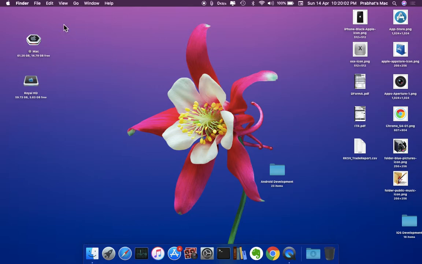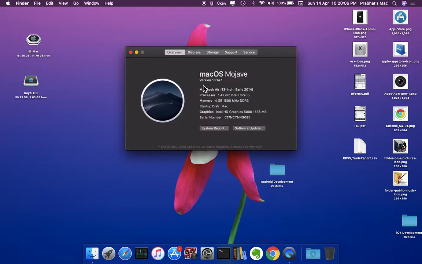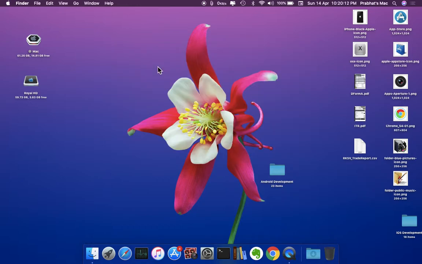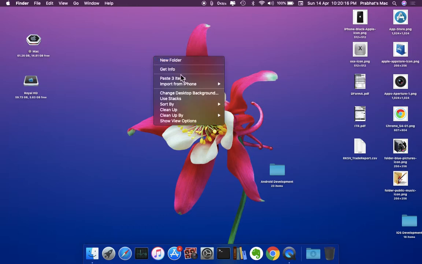First of all, you need to be on macOS Mojave, which is the latest version of macOS. So make sure that you have updated to macOS Mojave. On macOS Mojave, just right click on your desktop and you will see this option called Use Stacks. So just click on it.